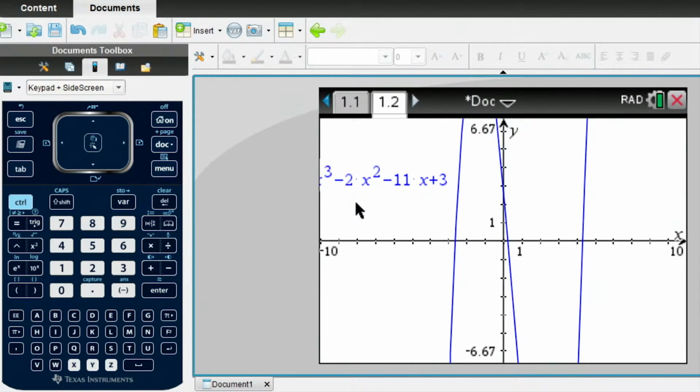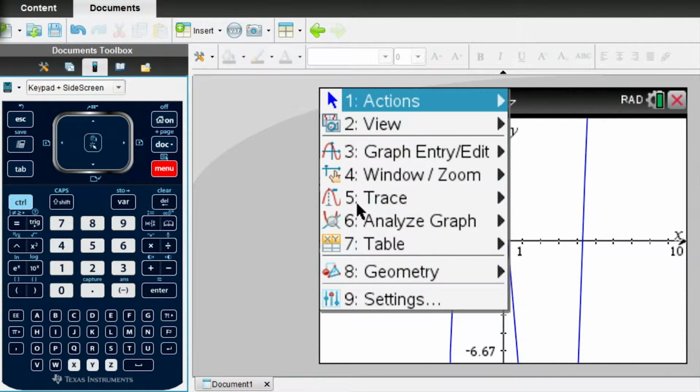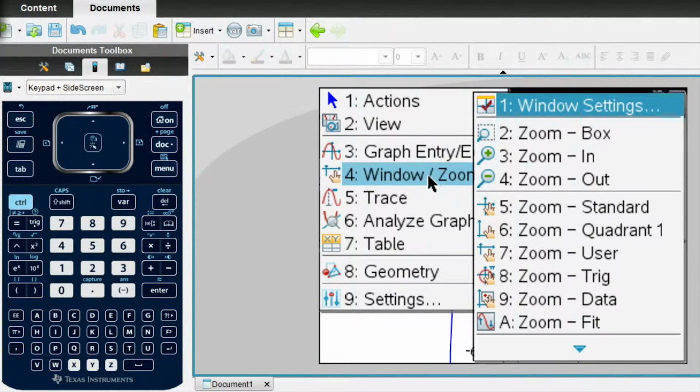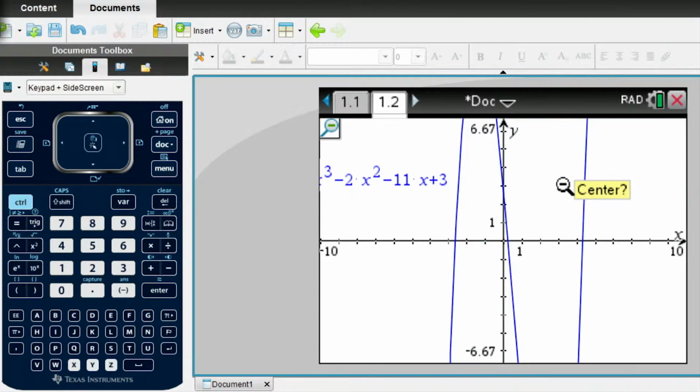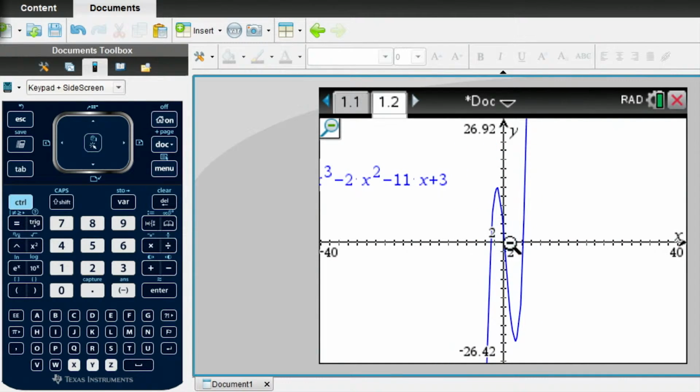If I want to see a little bit more of the graph, I can go back to the menu key. I can go to the window Zoom, number 4. And in this case, to see more of it, I want to zoom out. So I'm going to choose number 4 to zoom out. And normally it's a good idea to get toward the origin and just click, and it's going to zoom out where I can see a little bit more of the graph itself. Okay? So now I can kind of see what the graph looks like, and it kind of favors the cubic family. It has that general shape. And so I have the graph now.